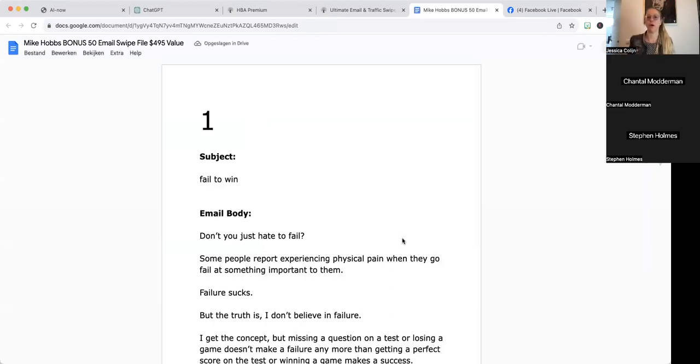Now, like I told you before, if you use the emails from some kind of program, HBA or another one, you always have to rewrite those emails. And we're going to rewrite those emails with ChatGPT because that's what ChatGPT is for.